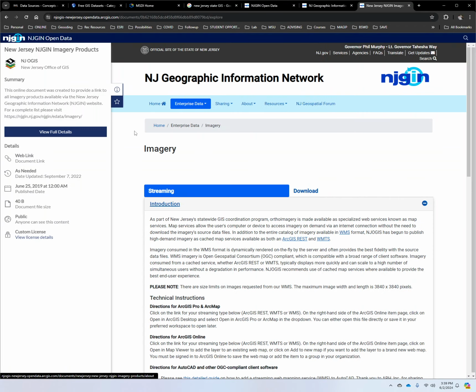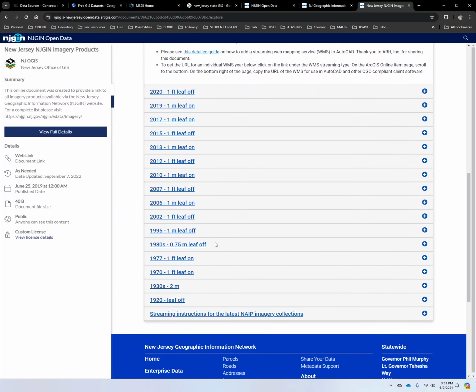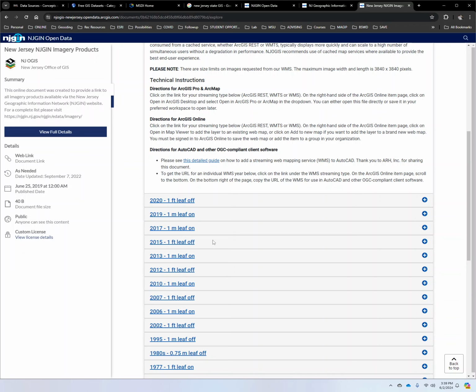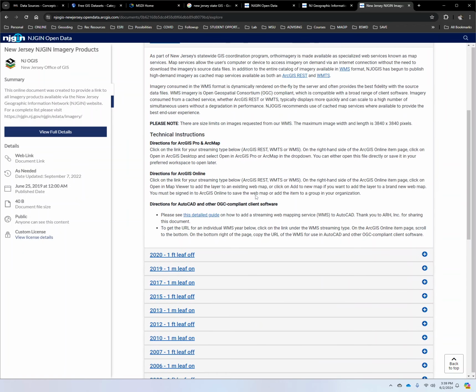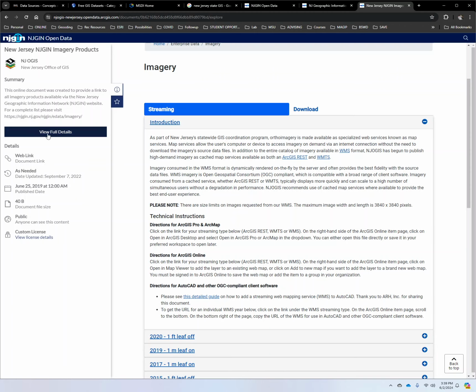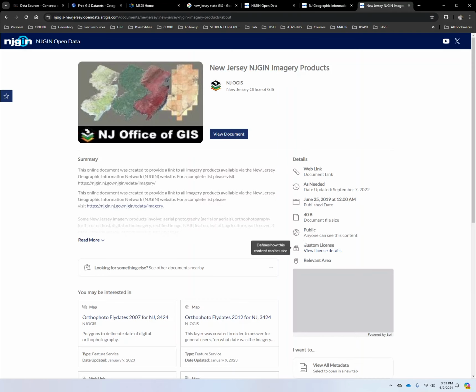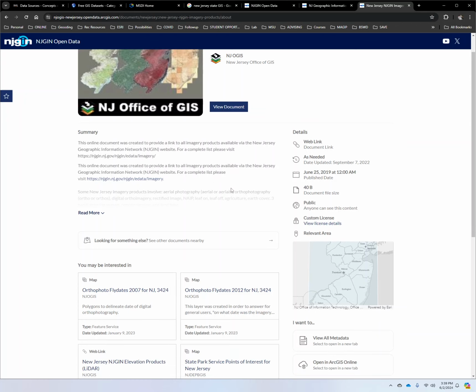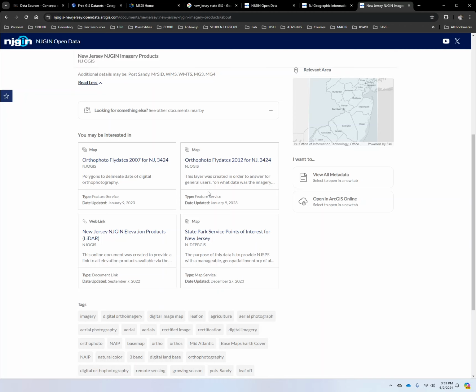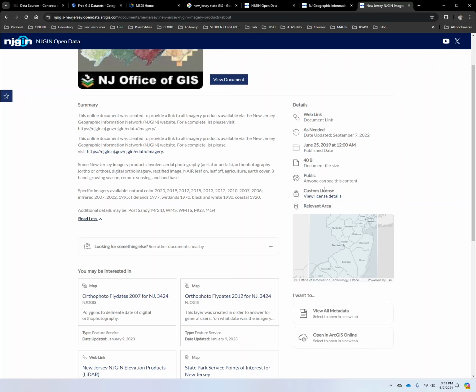And again, this is going to be a fairly familiar sort of format. You'll see this format very often. Okay, so we've got various kinds of imagery here. I'm not certain where they're pulling wetland, how that's coming into here. Let's go ahead and view the full details. And the full details is going to give us links to data. Here's the orthophoto fly dates, elevation products, and there's going to be ways to open this in ArcGIS Online.